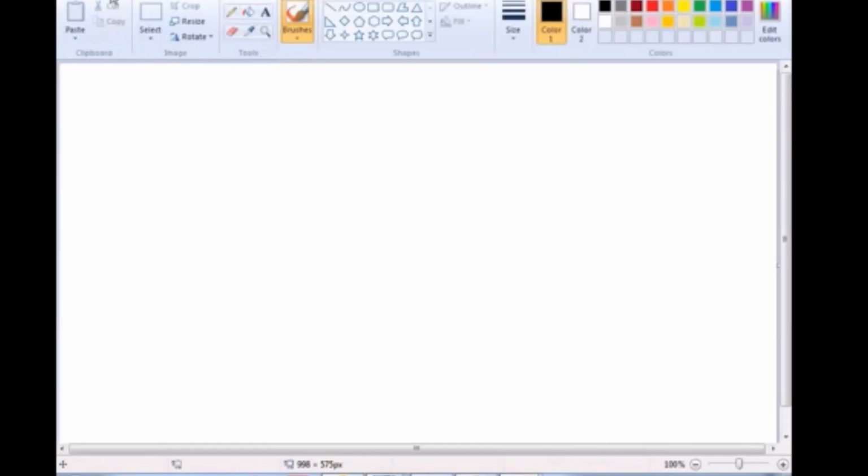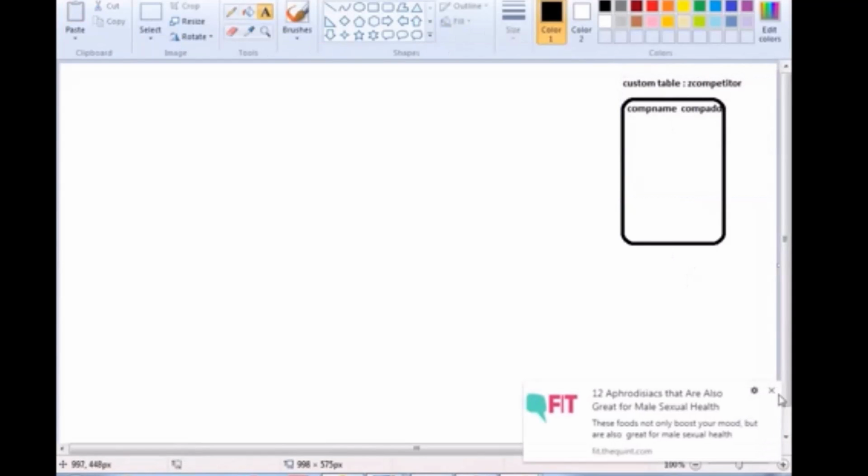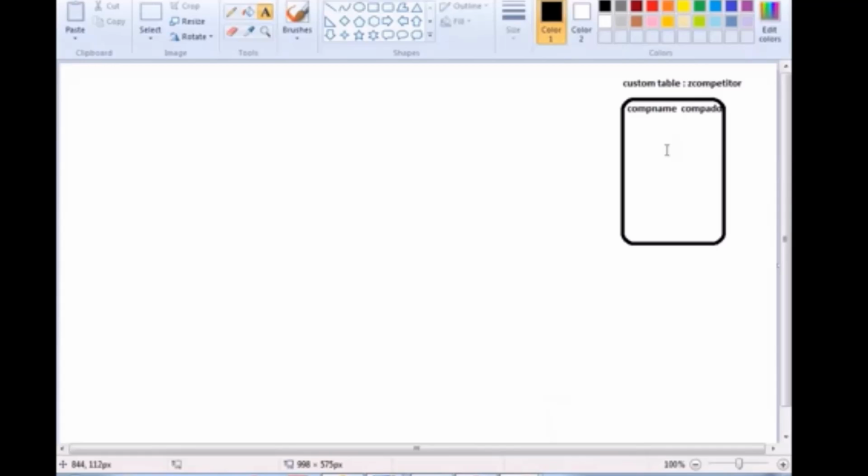So my understanding of what he's saying is, as part of your project, definitely you will create some custom tables. Assume that I created one custom table, like Z-computator, which contains two fields: computator name and computator address. So what you are saying is, in order to add data to this particular table, you are creating the BAPI.